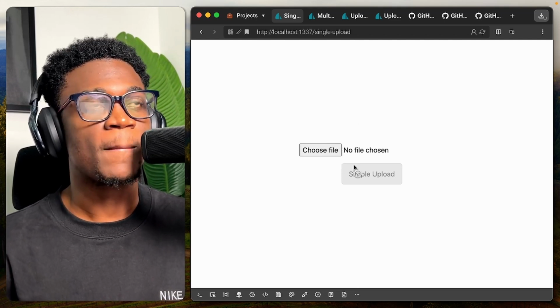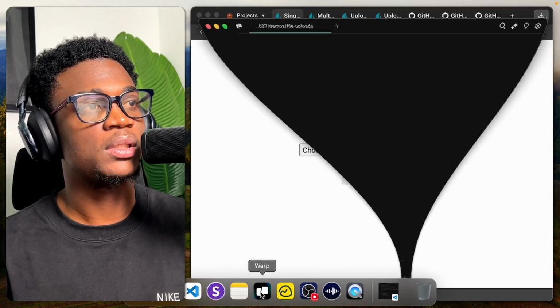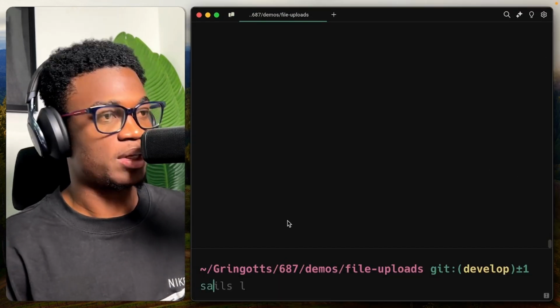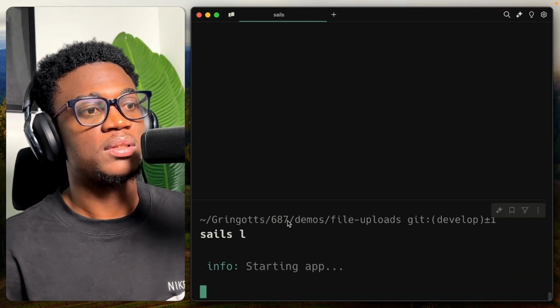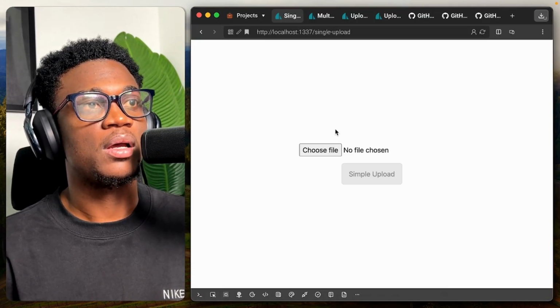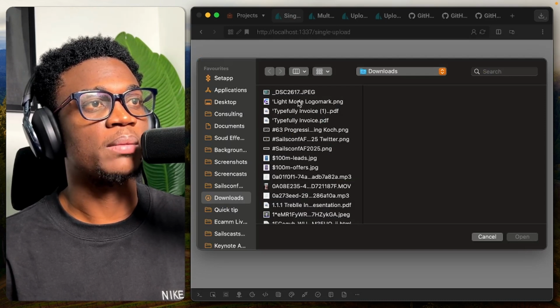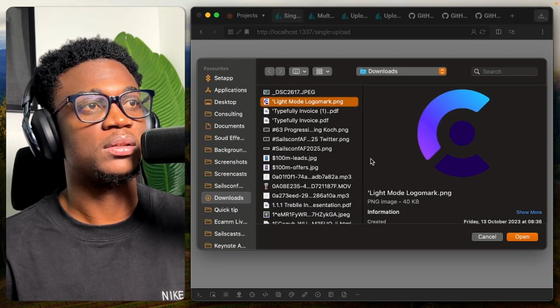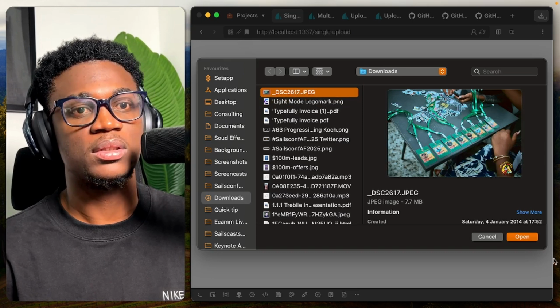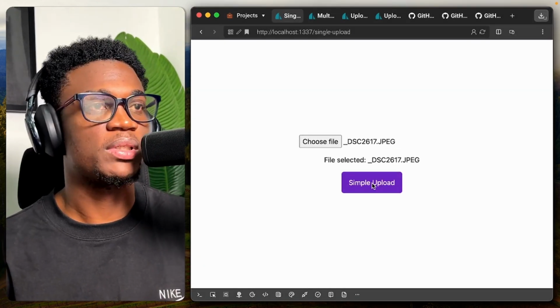Okay, so this is a simple single upload form which is built with the Boring Stack in React. I think I already have my dev server running. Okay, I don't have it, so I'm going to start it. Sails lift, and then I can pick a file. Let's pick this one. We could upload the file, just keeping it simple.